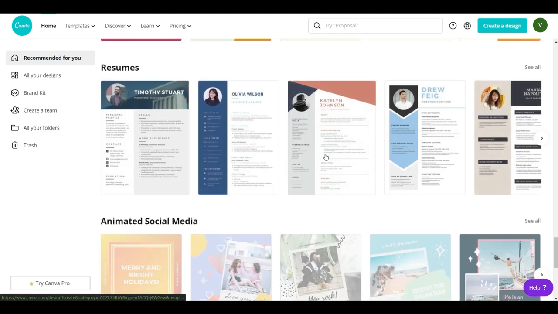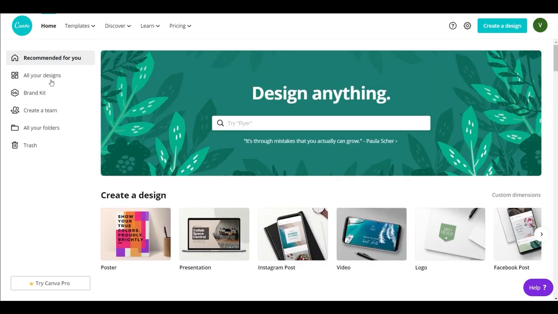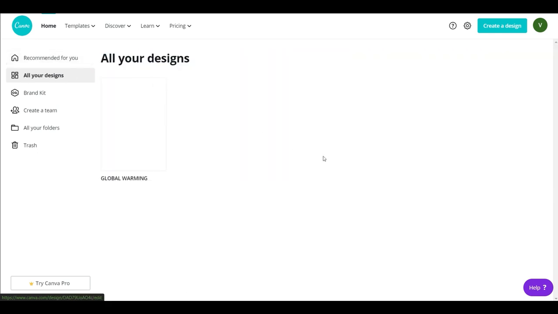So moving on to the next one. The next is All your designs. All your designs is nothing but, whenever you create a design, this panel has your design stored. So whenever you want, you can go back to that and have a look at it.